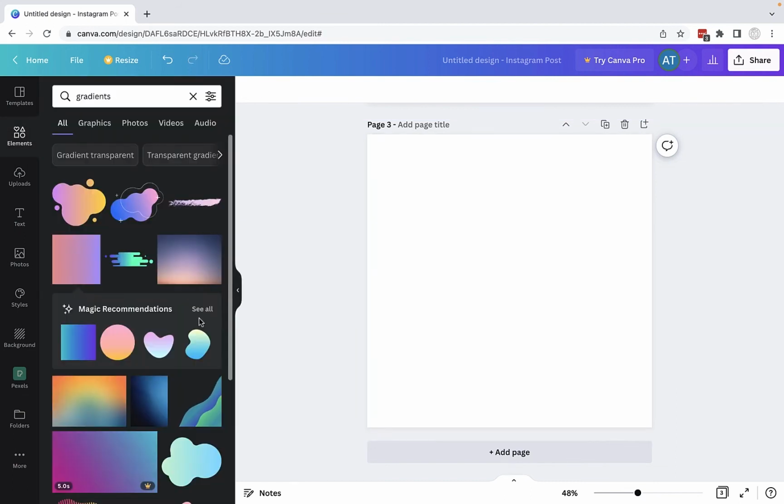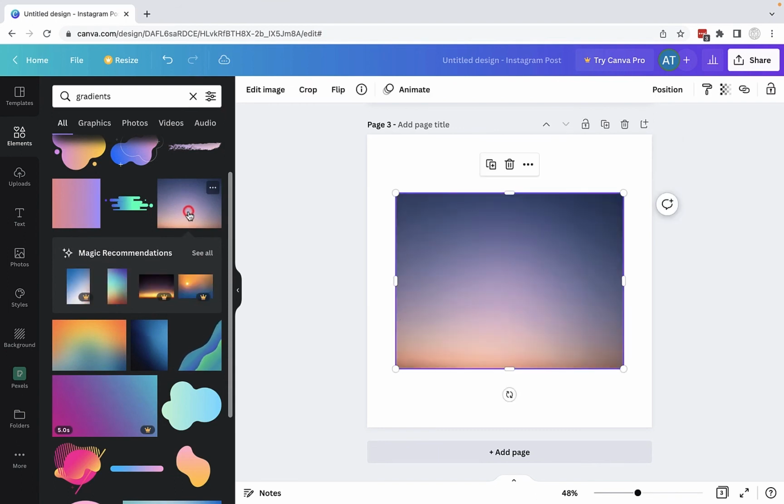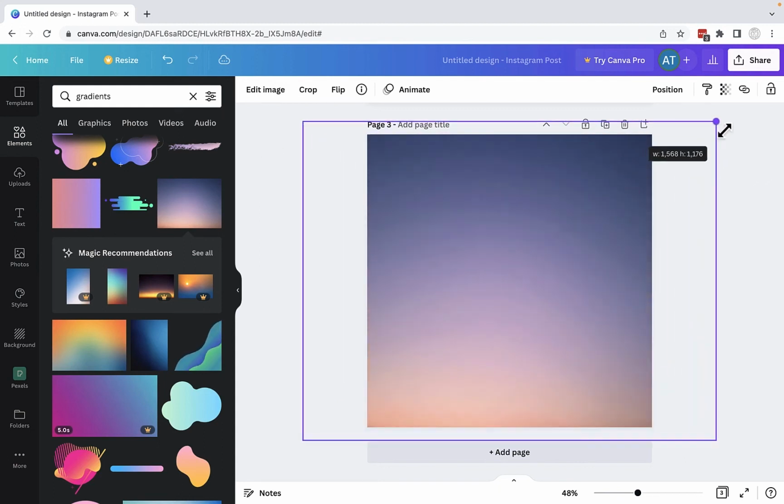Now if I delete that and choose, for example, this one here, what you'll notice on this occasion is that I don't have the color swatches up the top, and the reason for that is this is actually an image which has a gradient on it. Now I can still resize it and use this one, but it won't allow me to change the colors to specific colors from the color swatch panel.